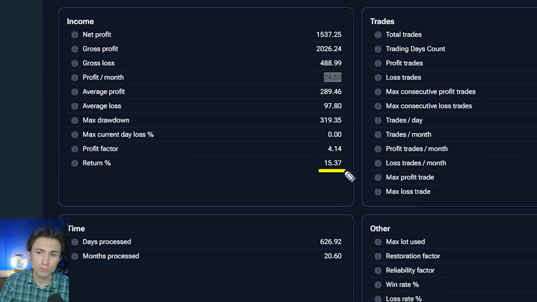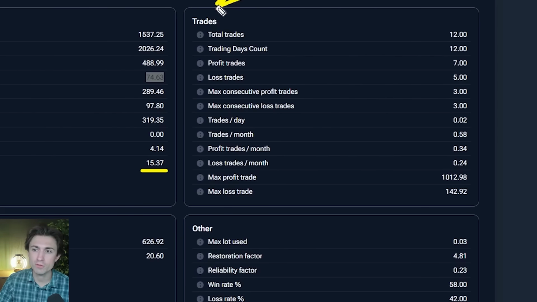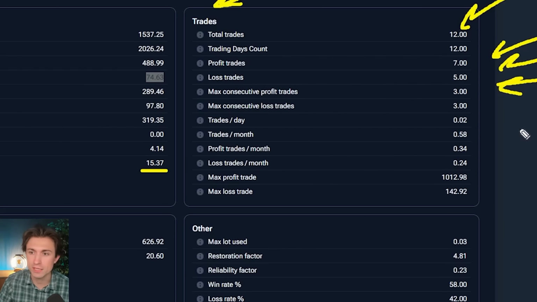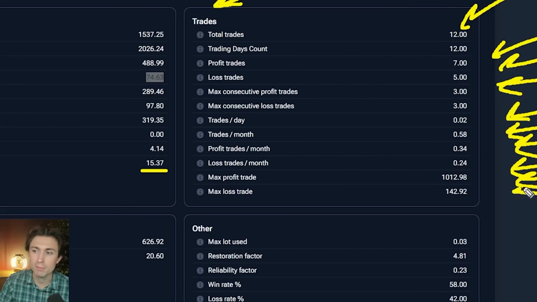Remember that this was over a 2-year stretch and I was only trading one instrument, so 15.37% is not too bad. Gives us overviews of the trades, like for example, the total number of trades, profitable trades, losing trades, max consecutive losing trades or profitable trades, the trades per day, trades per month, profitable trades per month and losing trades per month, max profit on a trade, and max loss on a trade.